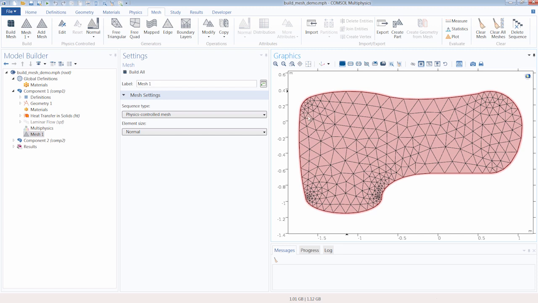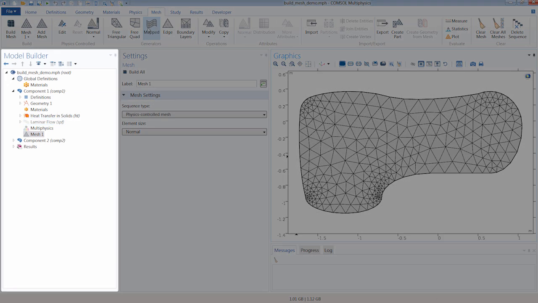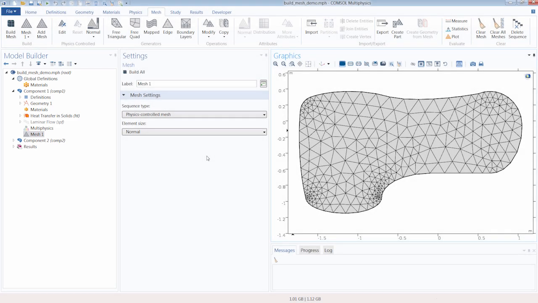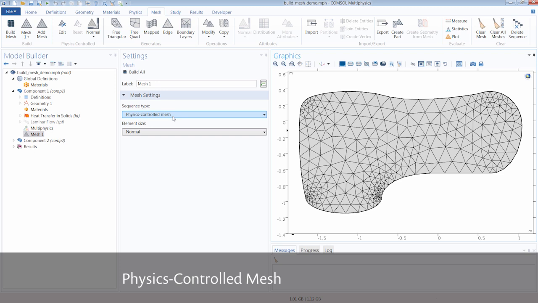So when it comes to generating the mesh for the geometry in your model, you have the ability to either completely automate this process in the software or do it manually yourself. And this can be done through right-clicking the Mesh node in the Model Builder window, or by using the Mesh ribbon tab. For this component, I'm going to build the mesh exclusively through the Model Builder window and right-clicking the Mesh node. So first, let's go over how the software creates the mesh automatically.